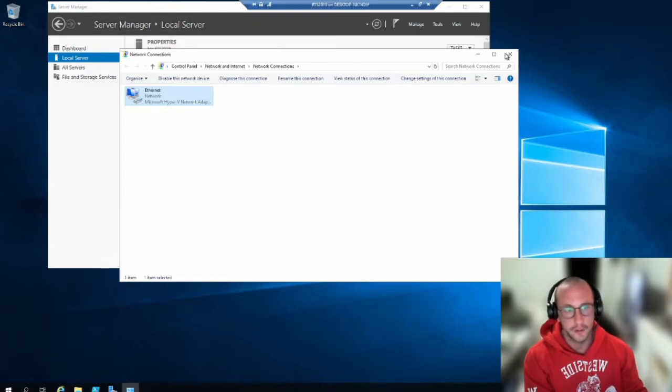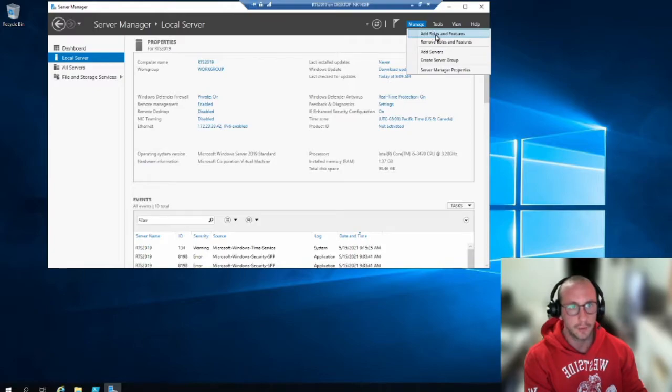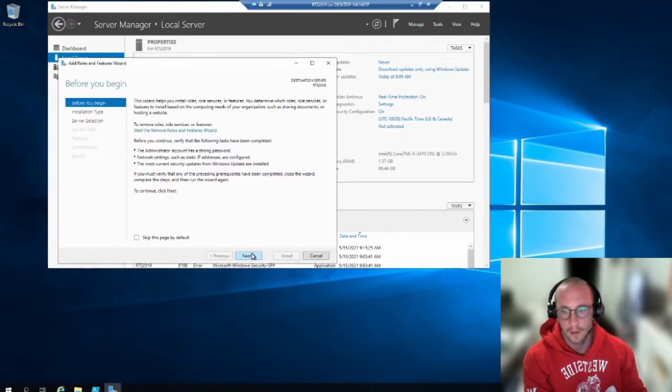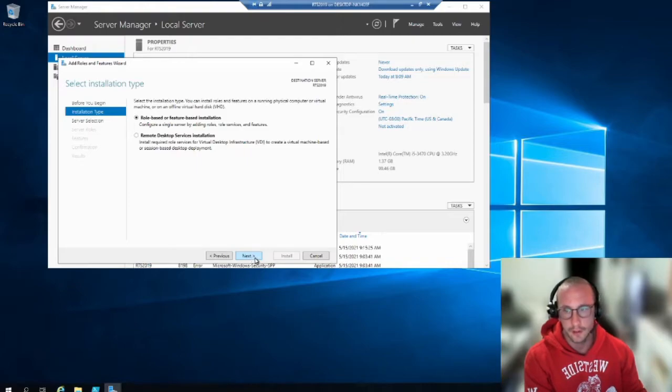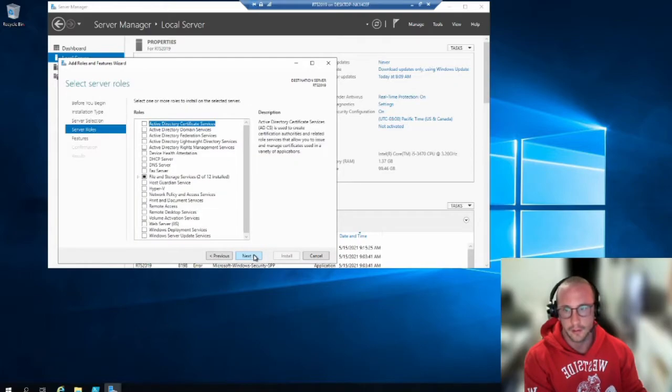So now we are ready to install and configure Active Directory. As we can see, we are belonging to a workgroup. My computer name is RTS 2019, which is basically just my initials, server 2019. Let's click on Manage up here, and click on Add Roles and Features. Then we click Next, and make sure that you have role-based or feature-based installation selected. Click Next, and we want to install it on our computer here. Click on Next.